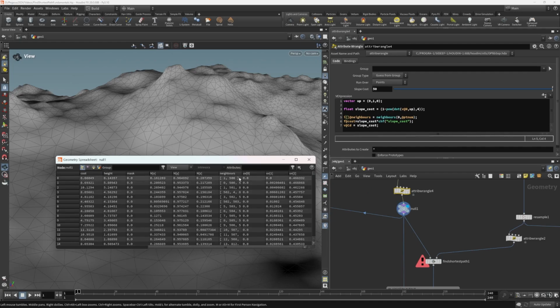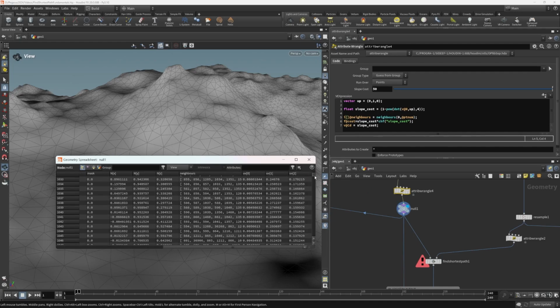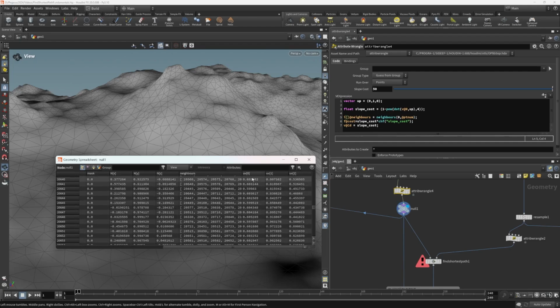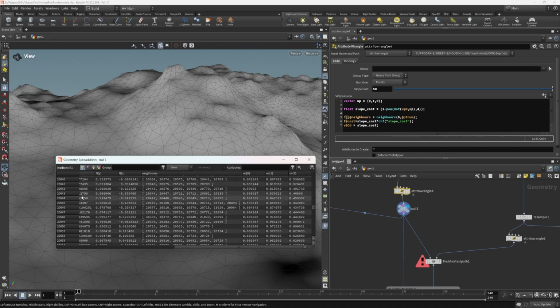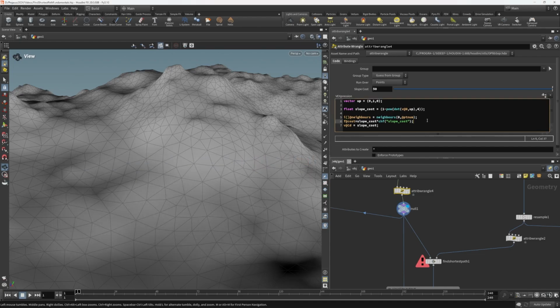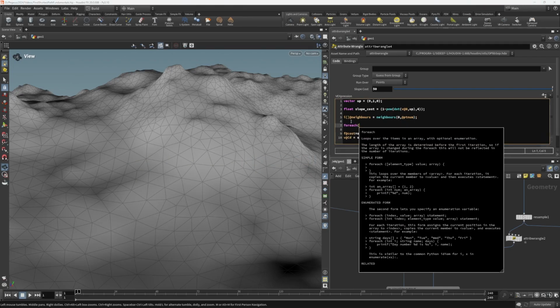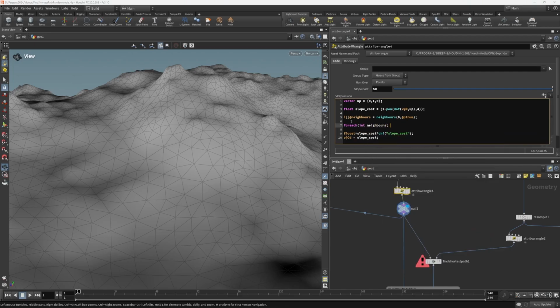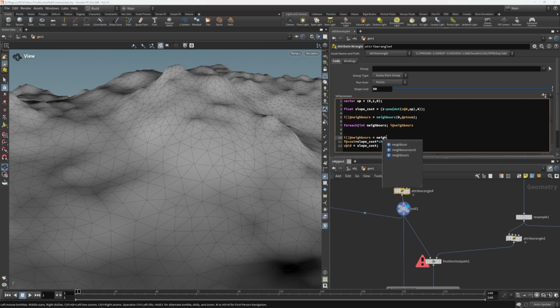On our points, we have that array of neighbors that I was telling you about. So if we go to point 20,075, you can see that we've got our points that are connected, the neighboring ones. So then what we can do is say for each int neighbor in the array neighbors. And again, I should actually be doing this as a variable and then promoting it to an attribute at the end. So at the very end, i@neighbors is equal to neighbors, and this is going to be int neighbors, like so.